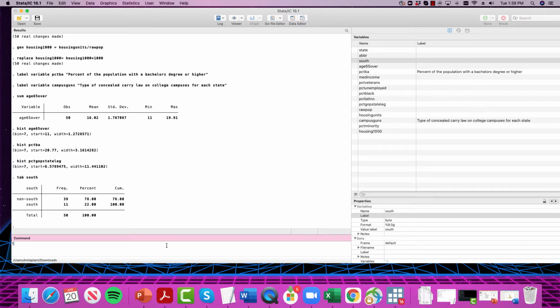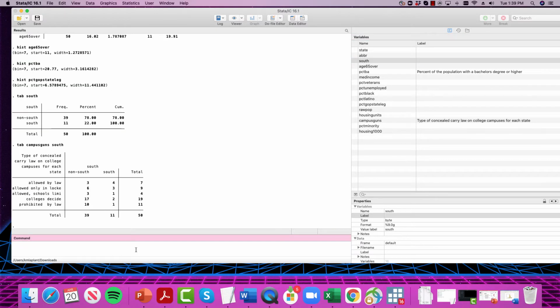So we can tabulate, we're going to start with campus guns first, because that's our dependent variable. And you'll notice that the graphs make it a little easier when you start with the dependent variable. And then we'll put the South over here. We'll hit enter. So this is what we call a cross-tabulation.